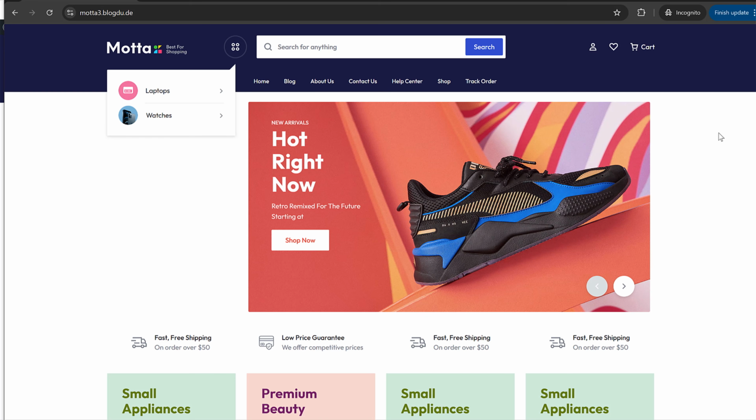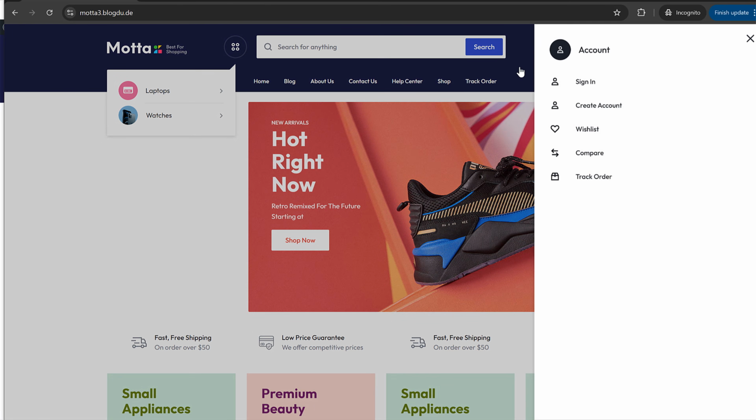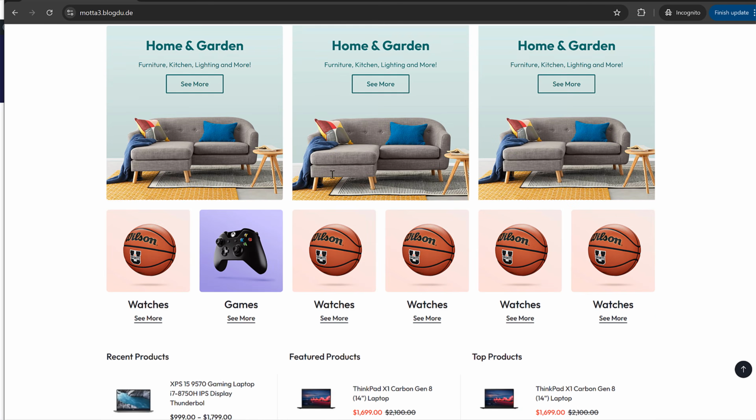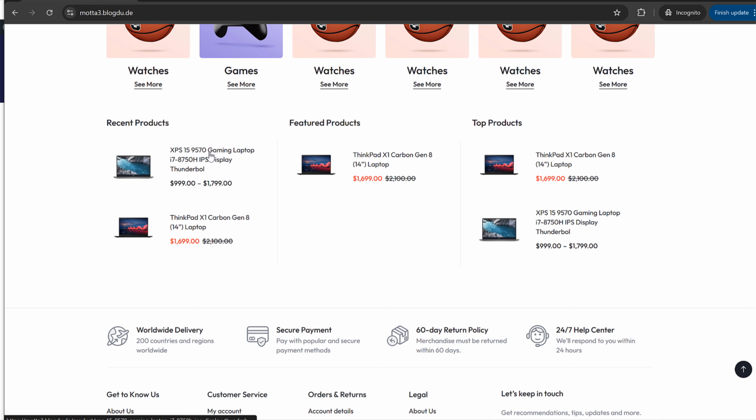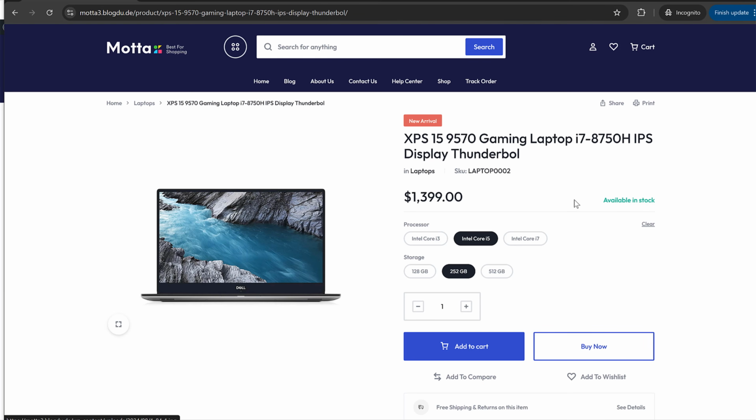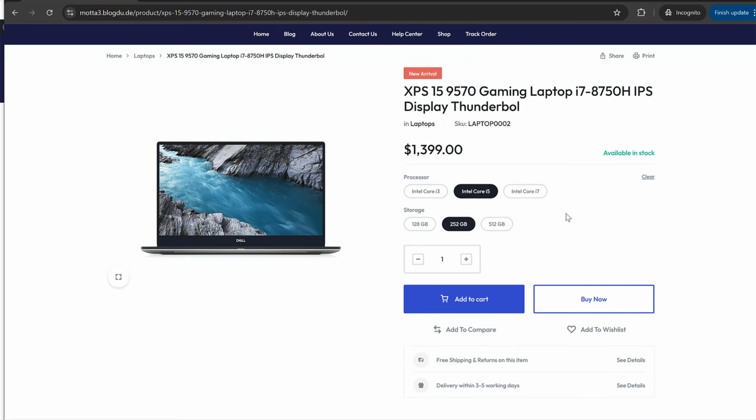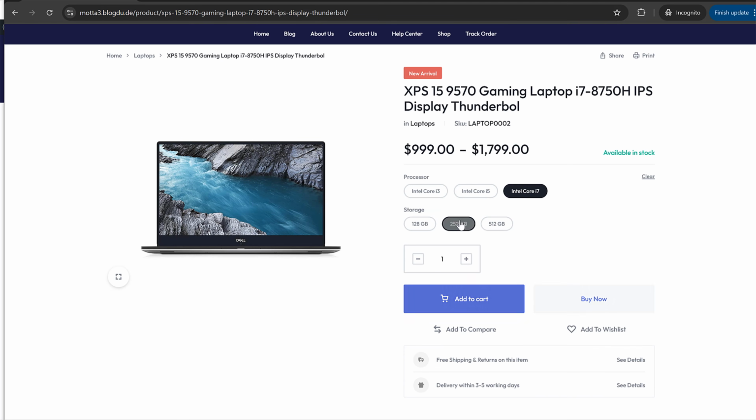So first of all, you will see the pop-up after 2 seconds, which is working fine. Now I'm a customer. As you can see, I'm logged out. This is a private window, incognito window. So maybe I want to purchase some product. Maybe I want to purchase this product, Dell XPS something. Okay, so I'll select this. I want to purchase maybe i7 250 GB. So I'll select this and I can see all these things. I'll click on add to cart.